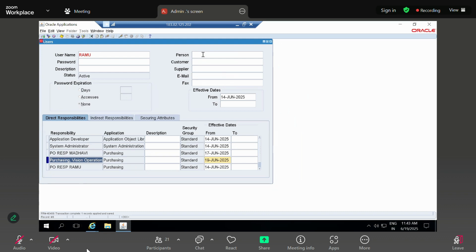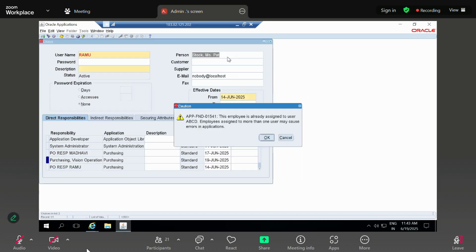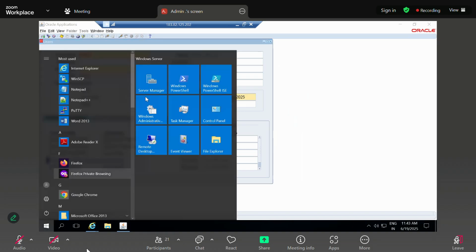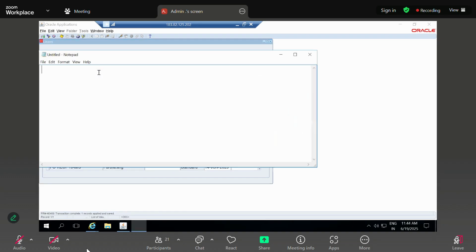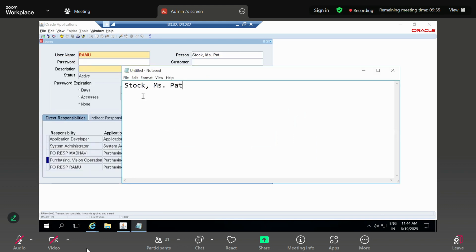So next, click on person. Right now I'm giving the stock MS pad. She's a buyer here. Now we are going to log in with the MS pad, and with that we are going to create a PO. Please take care. Give the person as stock comma MS dot space pad.